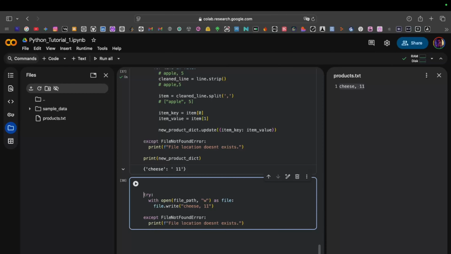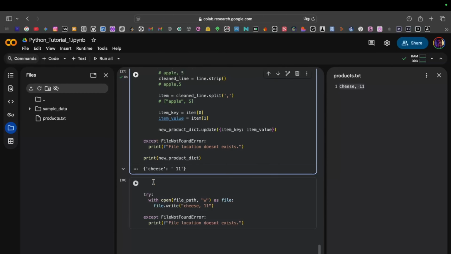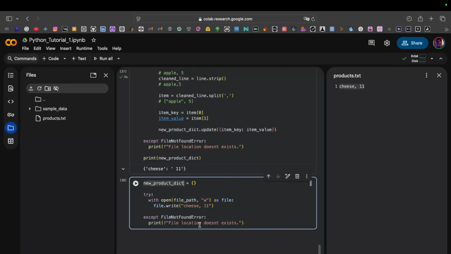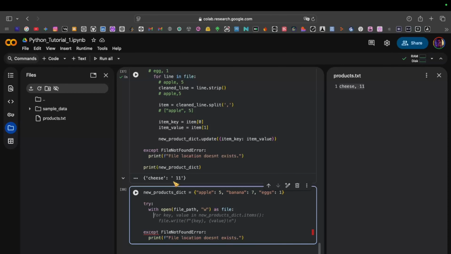Imagine that we have a dictionary, new products dictionary, new products. Let me change the name a bit, and inside it we're gonna have apple, 5, banana, 7, and x, 1. We want to write this one inside the file. Imagine that. Oh my god, Google Colab is so good.